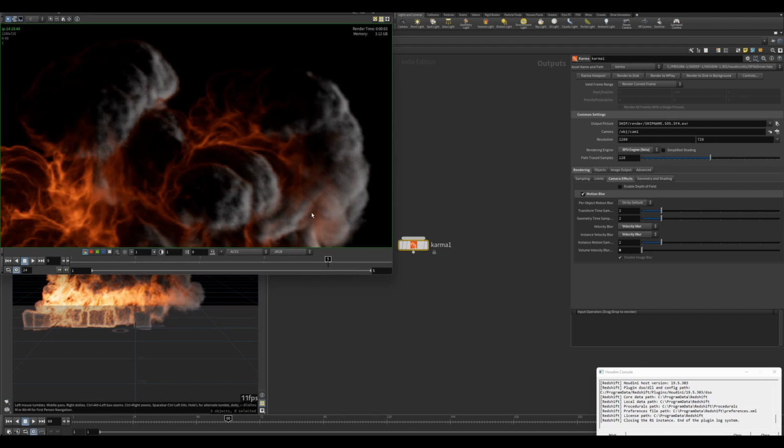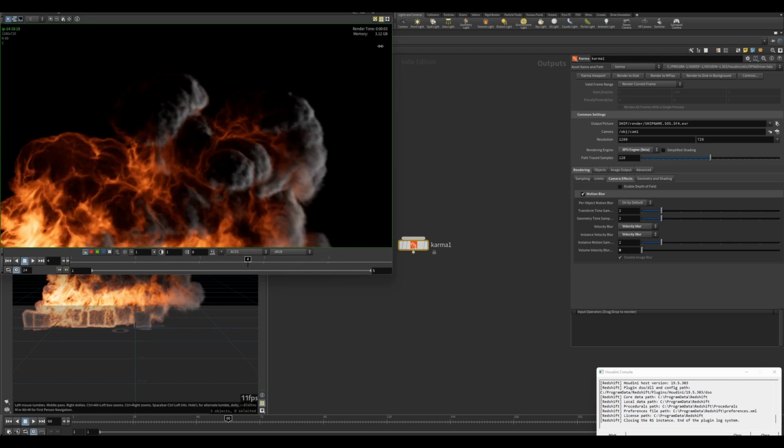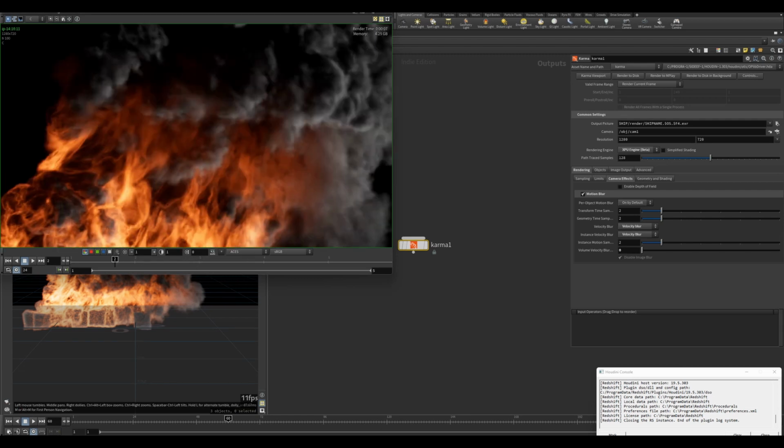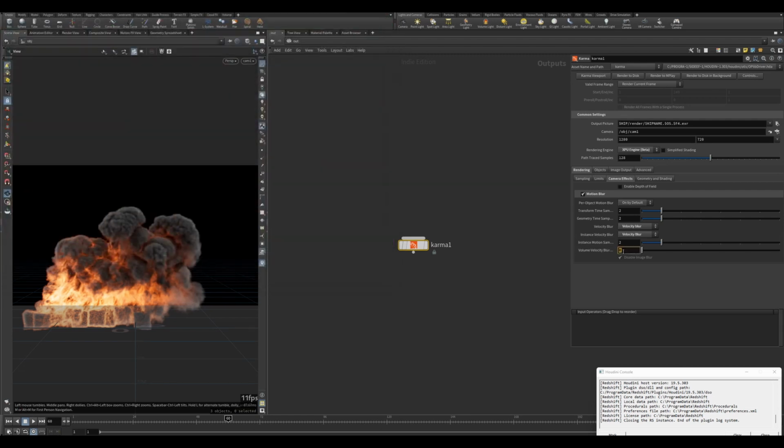This is no velocity blur. This is velocity blur. No, yes. No, yes. Okay, good. I think you got the point. All right, I'm going to close this. I think we are pretty much done here with Houdini.